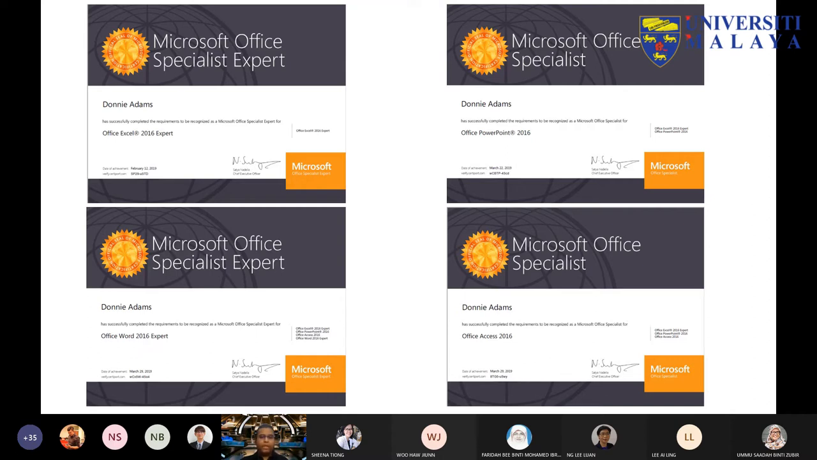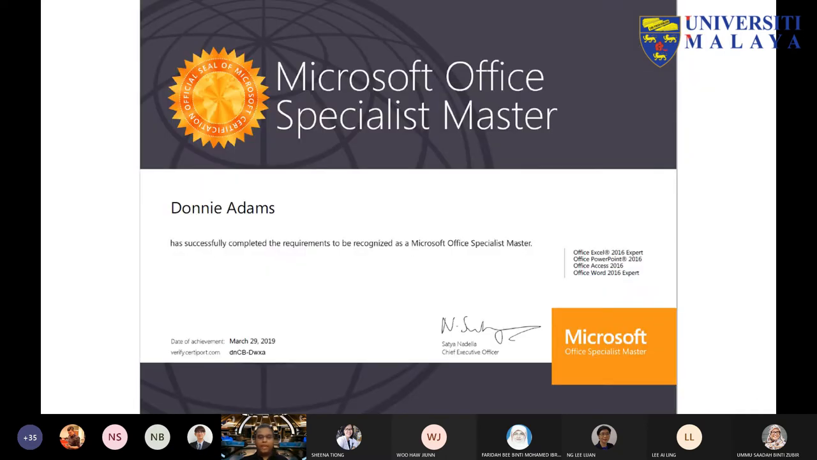So for each of the modules that you have completed, you will get a cert, and you will get a master cert. So this is a Microsoft Office Specialist Master. And if you notice on the right, you have all the modules that you have completed. At the bottom, you also have a verification code. If you go to this website with the verification code, you can verify whether the person's name in this cert is truly certified by Microsoft.